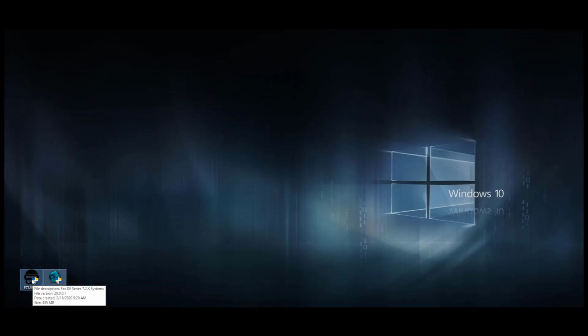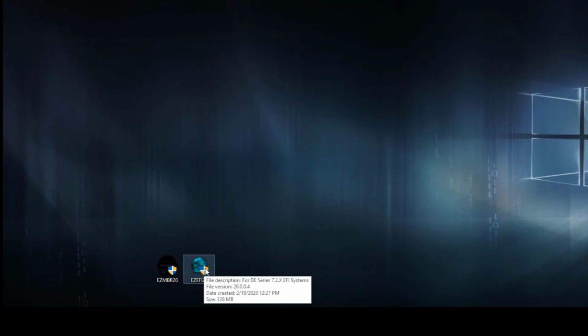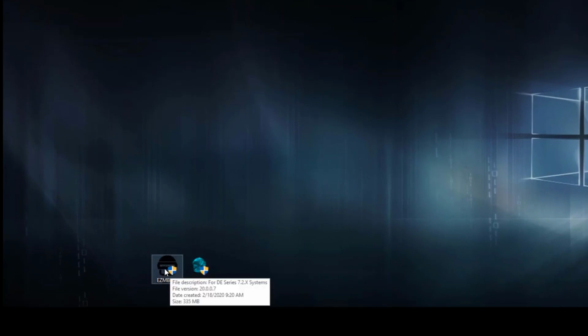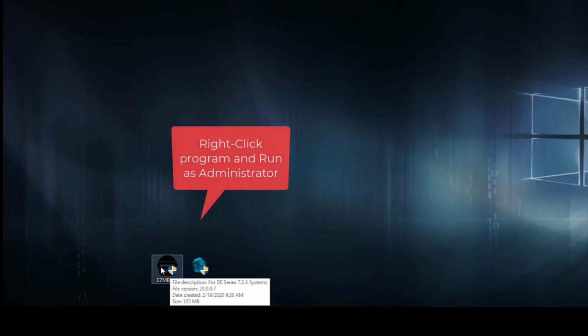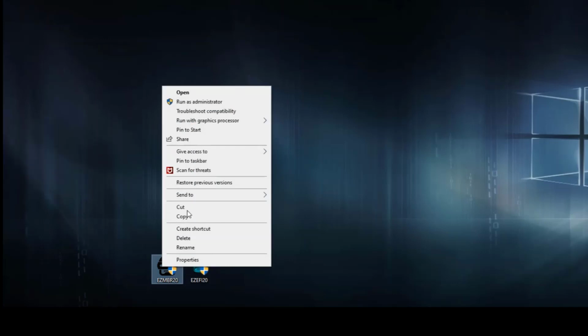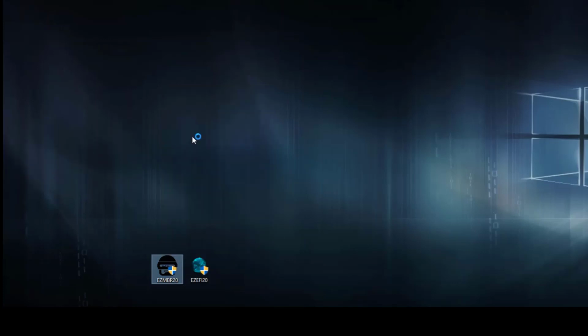We're going to start with the EZMBR, and the first thing you need to know is this little symbol here means that we're going to have to right-click it, and you must run it as administrator. If you don't run it as administrator, it's not going to work. So I'm going to right-click it and say Run as Administrator.